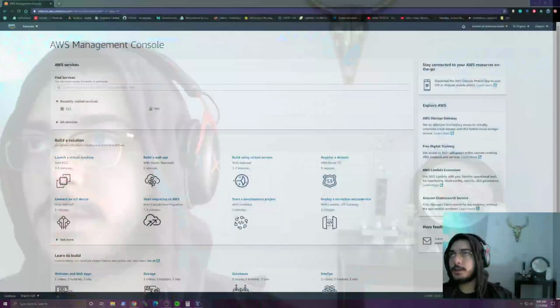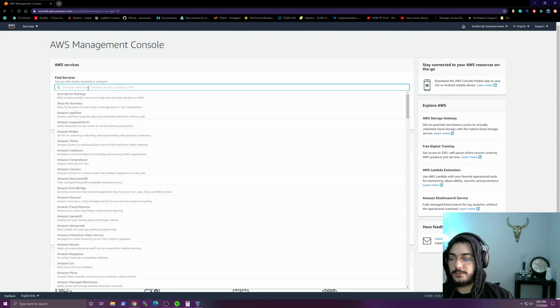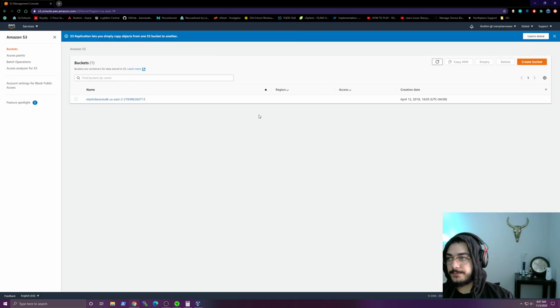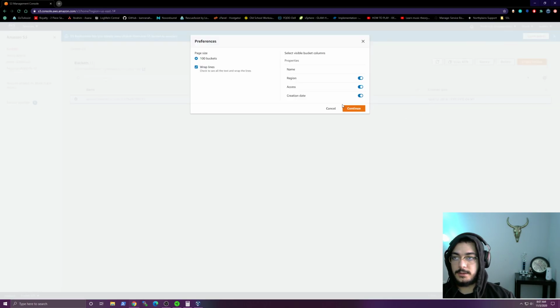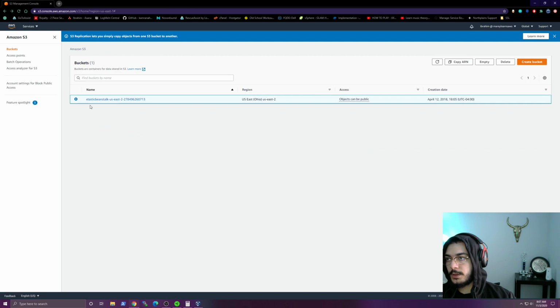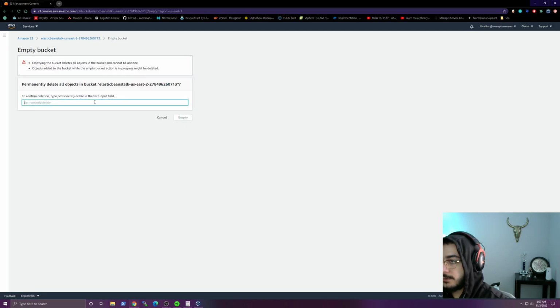So let's get into our instance here. I'm in the management console. I'll just find services and type in S3, and click over to S3. Now I have an S3 bucket already, but we can go ahead and get rid of this one because I realistically don't need this. So up here, whoops. Let me empty the bucket and then I will do permanently delete.